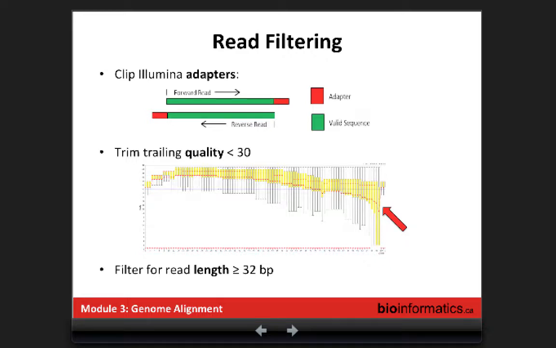When you do your size selection, you cannot select exactly the size, so it's an interval of sizes, and you will have shorter fragments for sure. With these shorter fragments, when you sequence, you can go over the end of your DNA fragment and start to sequence the adapter. So if you catch them, you will need to remove them.